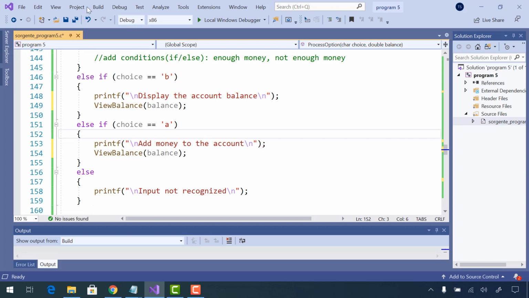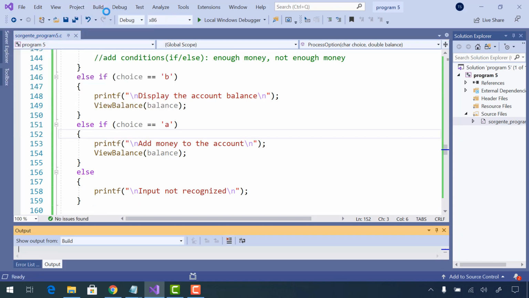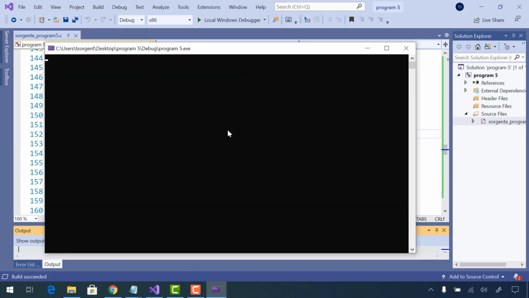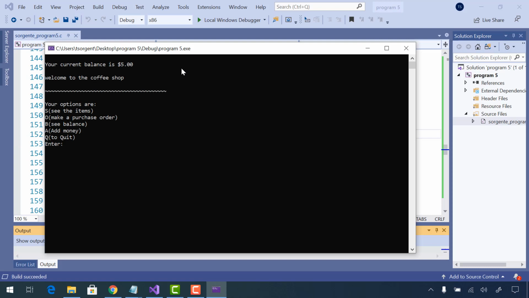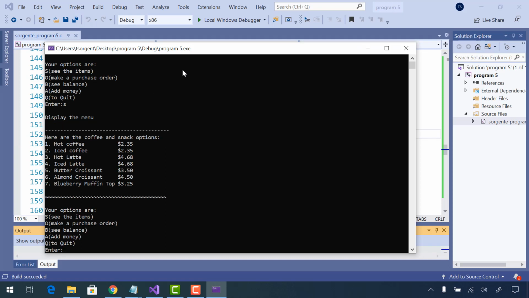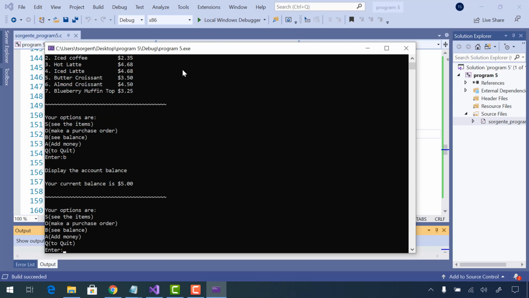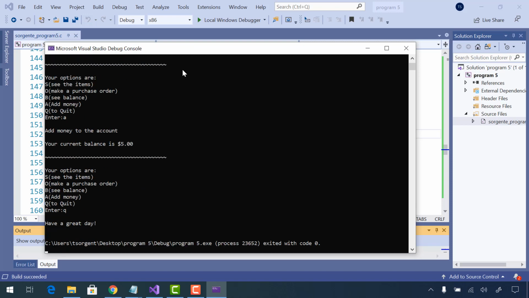So look, we're going to display the balance no matter almost any choice that they pick. And now we're just going to test and make sure that it's working. So the current balance is $5. If they pick S, we don't display the balance. If they pick O, it's $5. If they pick B, it's $5. If they pick A and Q.